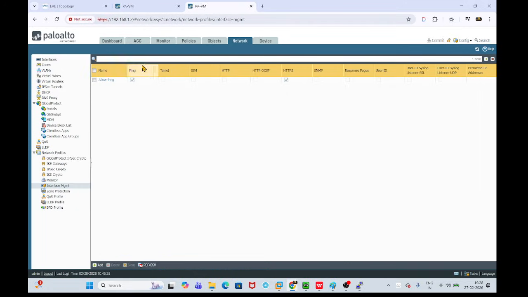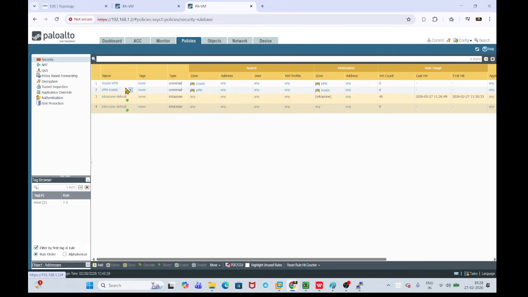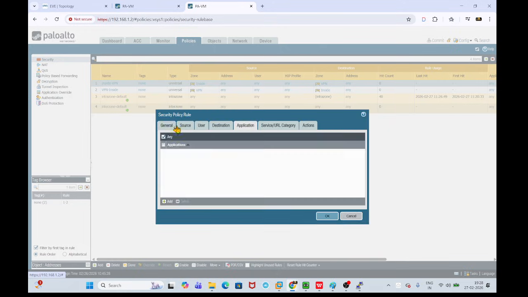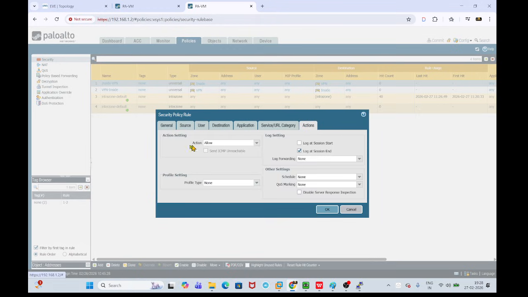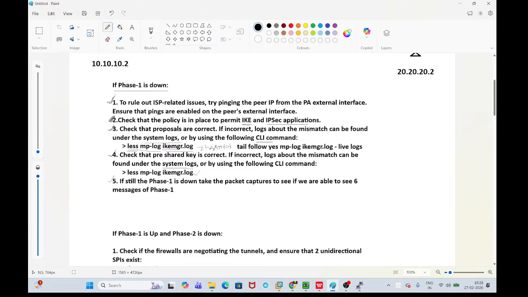You can also verify the same thing here under the firewall 2 policies. In this firewall also we have created two policies, inside to VPN and VPN to inside, where the applications are any, which means we are allowing all types of applications and all traffic coming from inside to the VPN zone and VPN to inside. So in this firewall also there is no policy that is blocking our IKE and IPsec applications. So we can rule out this second step as well.